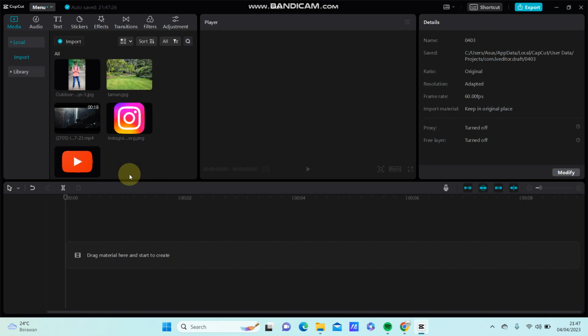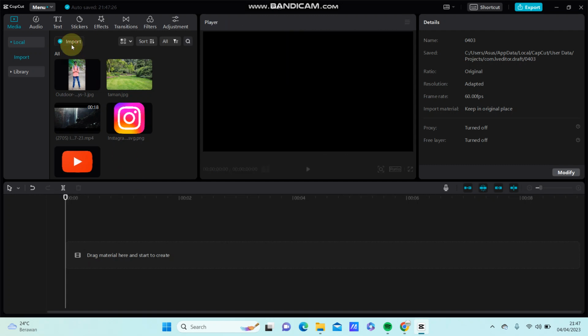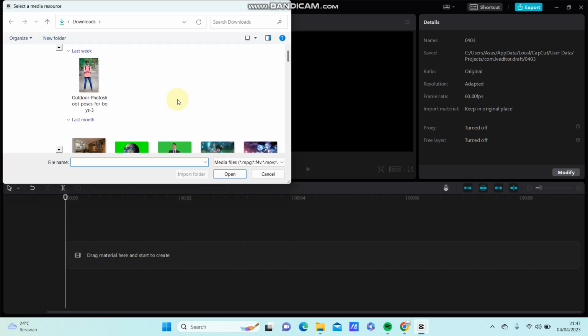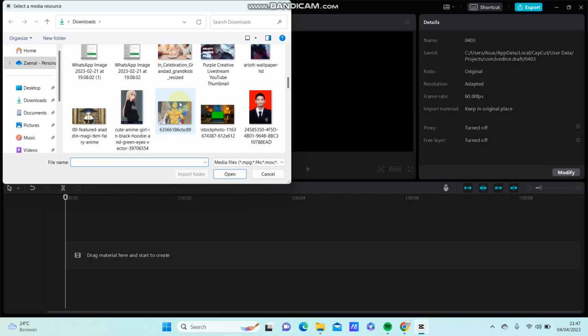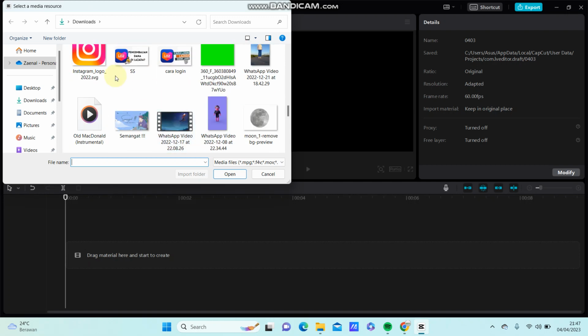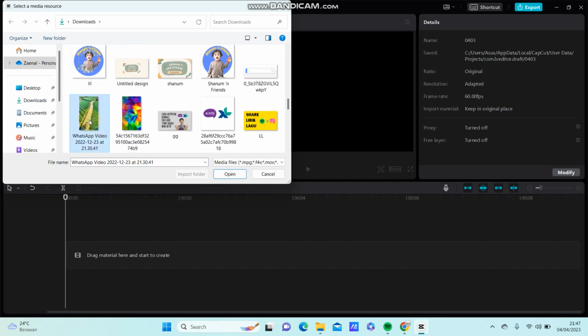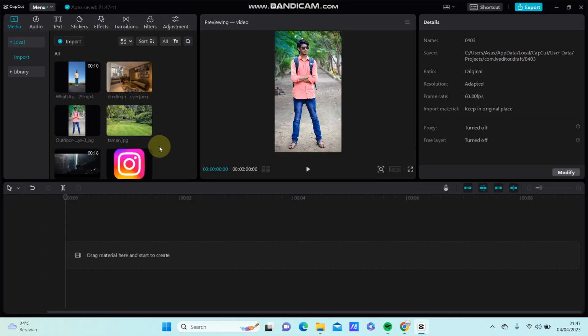Hi guys, in this video I'm going to show you how you can use the motion tracking feature on CapCut PC. You can use the motion tracking feature for tracking an object, and I'm just going to add the video with the moving object.